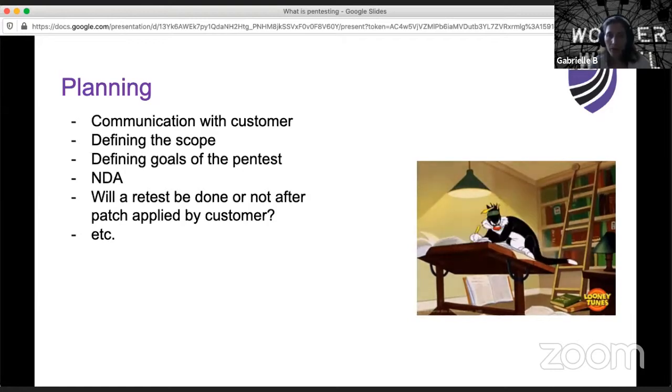The scope, this is exactly what you will have to test. This defines the boundaries of your test, and it is critical from a legal perspective because if you do any test beyond the defined scope, it will be a breach of the engagement protocol. So it could lead to legal issues with the customer.